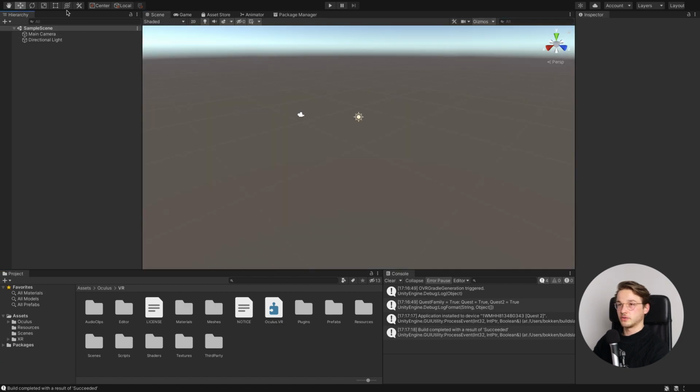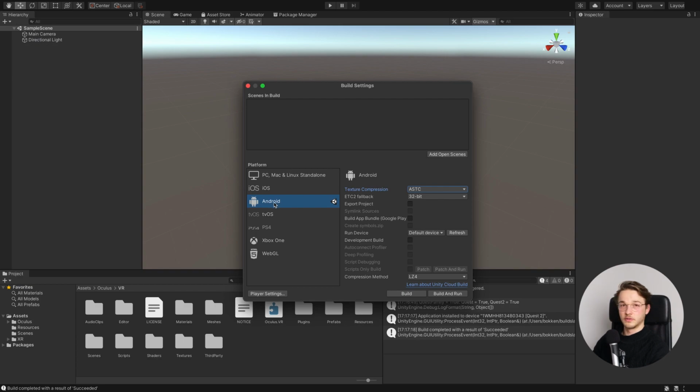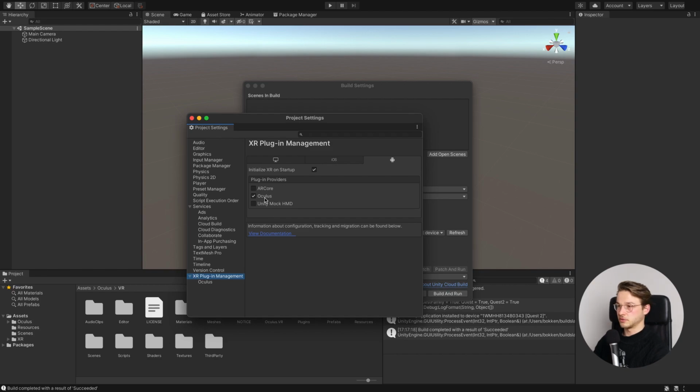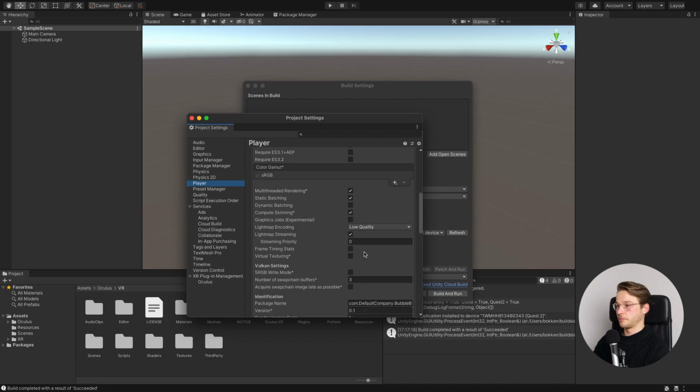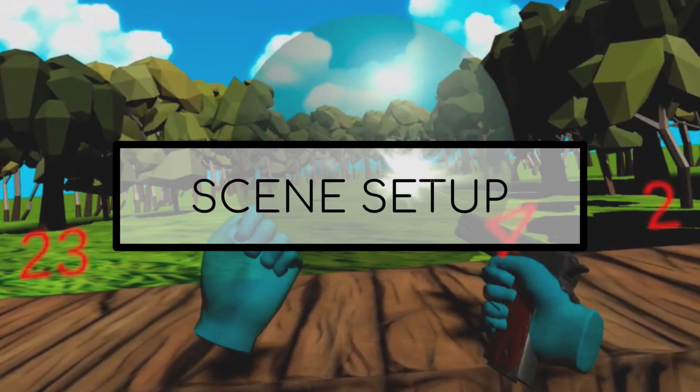Also just make sure that you've set up your project build settings correctly, which is the Android. Make sure you switch to the Android platform with the ASTC texture compression. And make sure to have selected in the player settings at XR plugin management the Oculus tab, and at player settings make sure you have a minimum Android API level of 29 or Android 10.0.